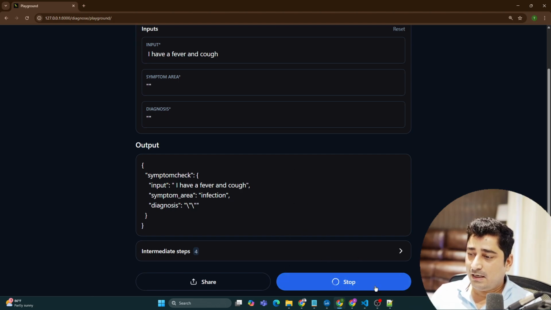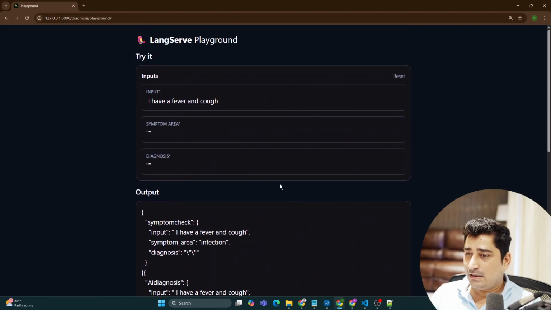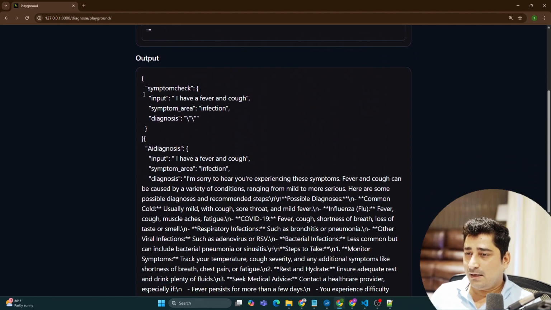So now it is starting, and now it is trying to invoke and see. It is able to check the symptoms, which is like an infection. First of all, a diagnosis was 0. There is no diagnosis at this point of time. And then this is going into the second one, which is the AI diagnosis node. This is one of my node names, and this is another node name.